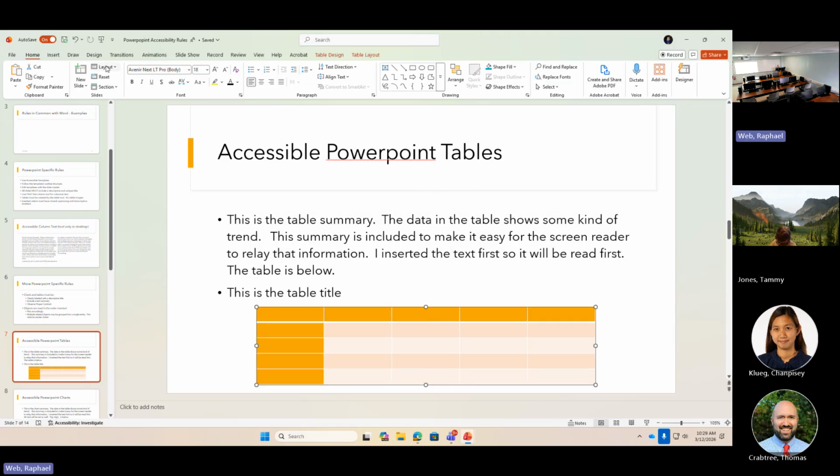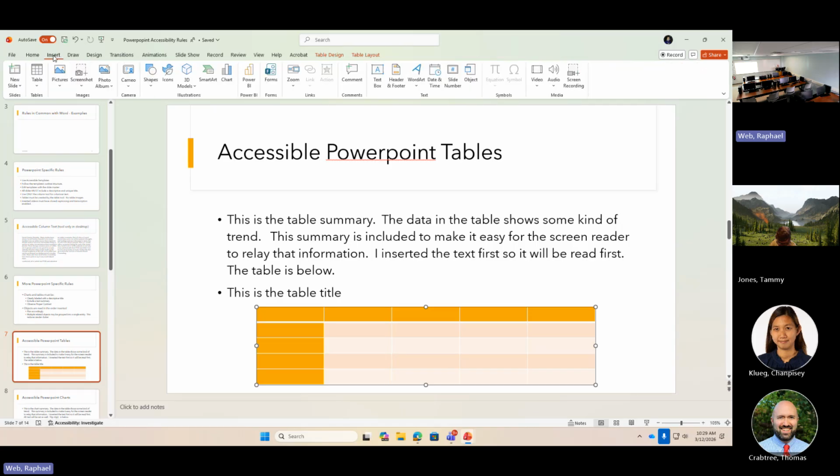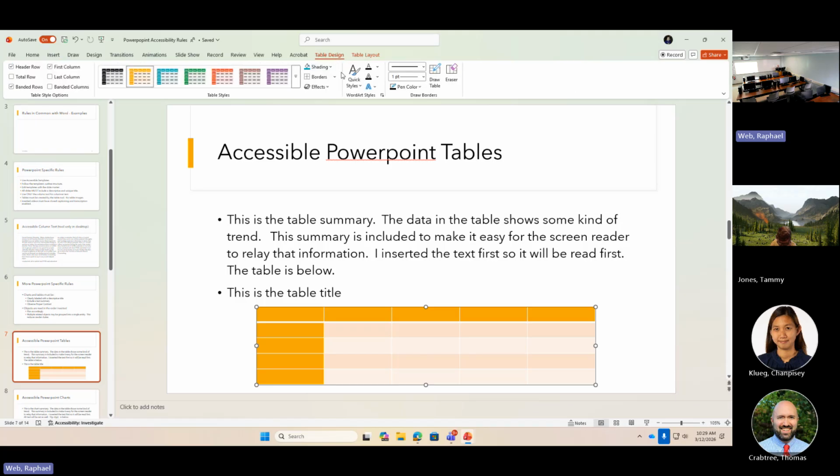the table itself. The table is created in precisely the same way that you create tables in Word. I don't think I have to go through that. But what I want to show you is when I click on the table, you're going to have the two context tabs, the table design and the table layout tab. Under the table design tab, you're going to have the same rules as you have with Word.